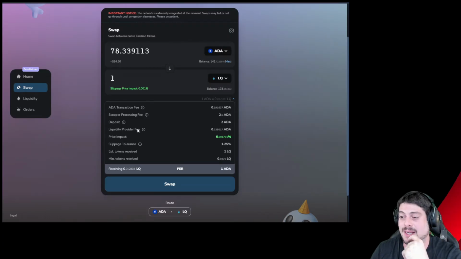A deposit of 2 ADA, a small ADA deposit that you get back when your order is processed or canceled. Paid to the Sundae Scooper network for processing. Temporarily high due to mainnet congestion. Maybe that'll come down a lot more. We know what the liquidity provider fee is. This is for the people providing liquidity on the other end. This is the fee that goes to the pool. And this is our price impact right here. We're going to talk a lot about price impact, slippage tolerance, and liquidity provider fees very shortly. Estimated tokens received, minimum tokens received, 98.75 with any slippage.